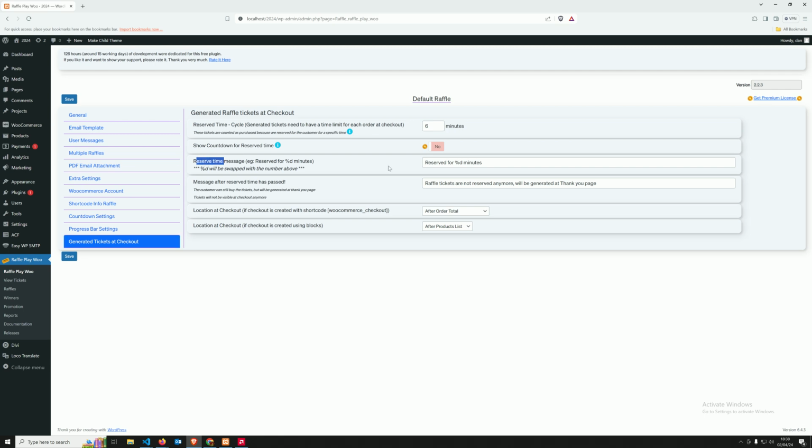And then the reserve time, you can change the reserve time, and this D here is going to be replaced with this number. So it says reserve for 6 minutes, and then in the message after the reserve time has passed, you can say they are no longer reserved. Thank you. It's going to be generating a thank you page.